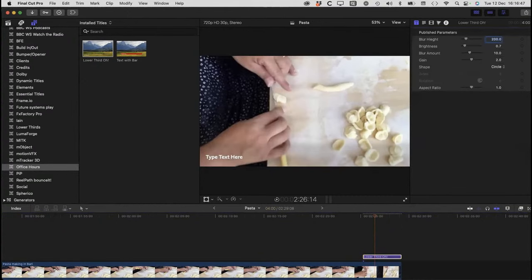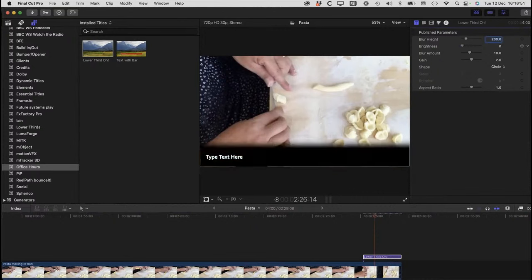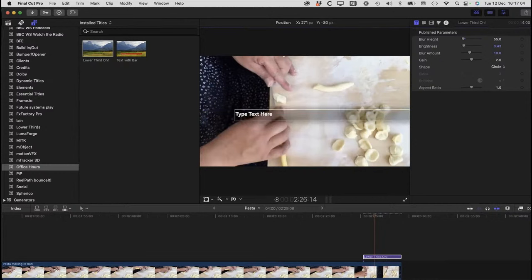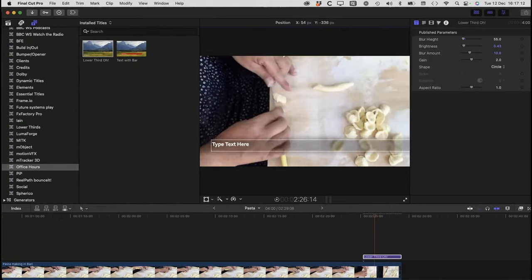Go back to here. So let's do that. And I can change the height of the blur. Now, the fun part of it is if I select this box, text boxes by default are movable in Final Cut. So I'm moving this box, and the blur box is changing, matching the position of it. Which is quite handy.